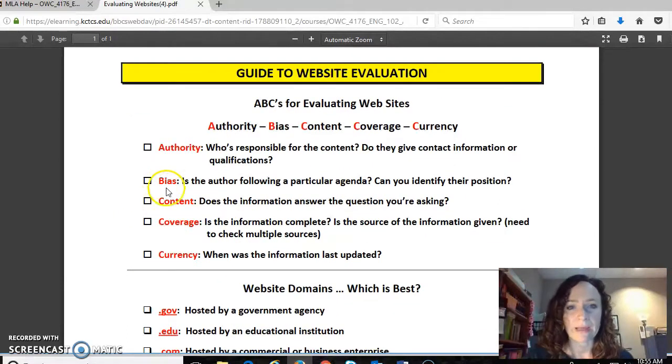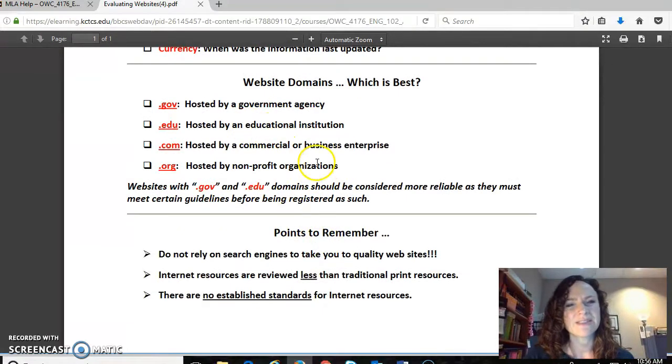You want to try to stay away from biased sources, meaning sources that are particularly opinionated, especially when they don't cite their sources. If it's just an opinion and they don't refer back to any of their support, then that's something you want to be aware of. That's probably not a great source to use. Content, coverage, and currency are also important, and you want to make sure you know who's responsible for the content. The website domain is maybe something to think about a little bit, but don't get too mired down in it. There are plenty of .coms and .orgs that are great sources, but you just have to make sure you evaluate them. Okay.